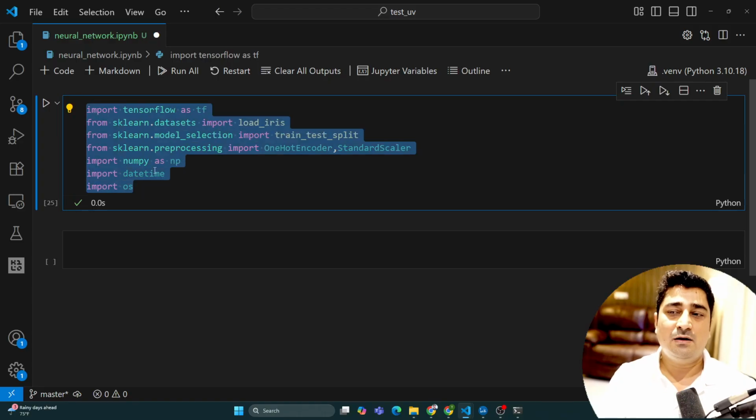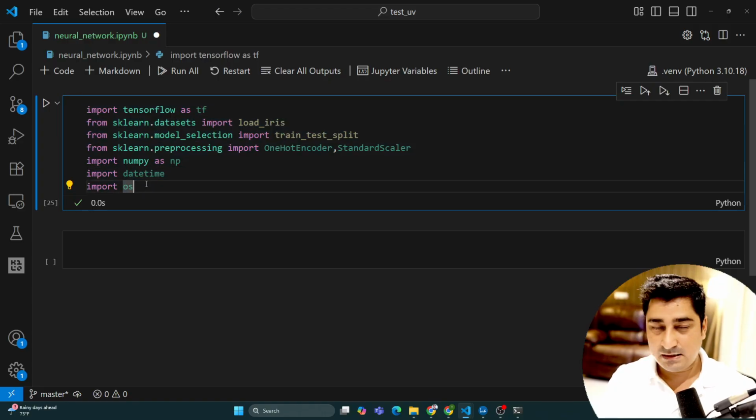If you are not able to import some of the libraries, not an issue at all. If it gives you a library error, just do uv pip install and that library name, and it will be able to install it. Okay, so all of this is done.